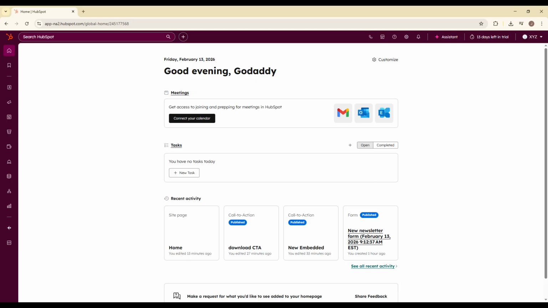And that's it. That's exactly how to embed a HubSpot call to action on an external site while keeping full tracking and automation intact.